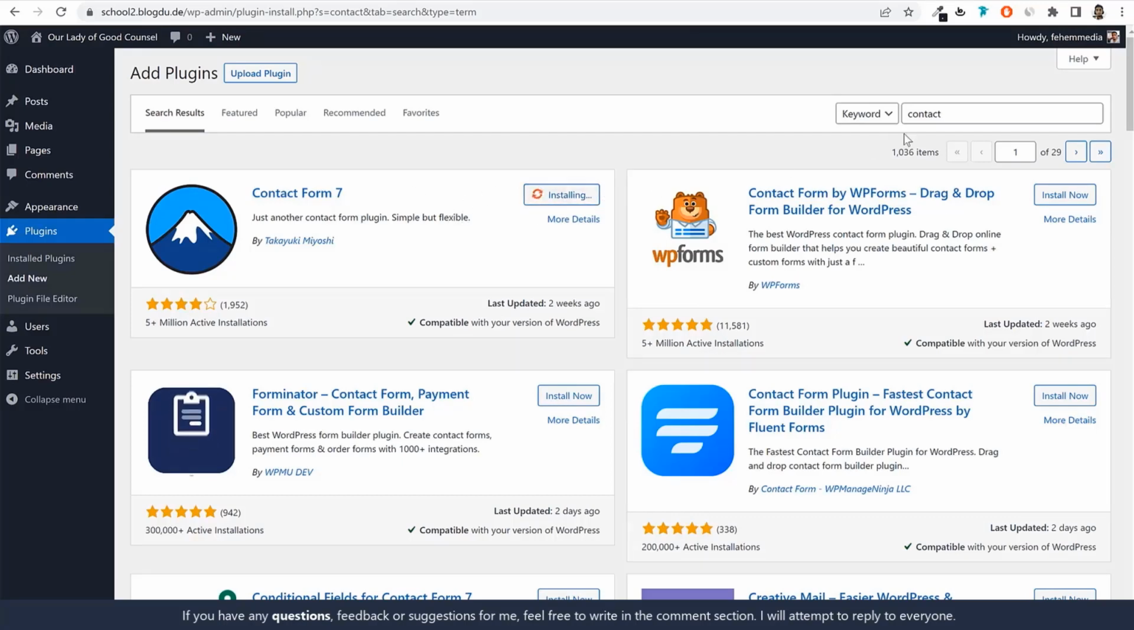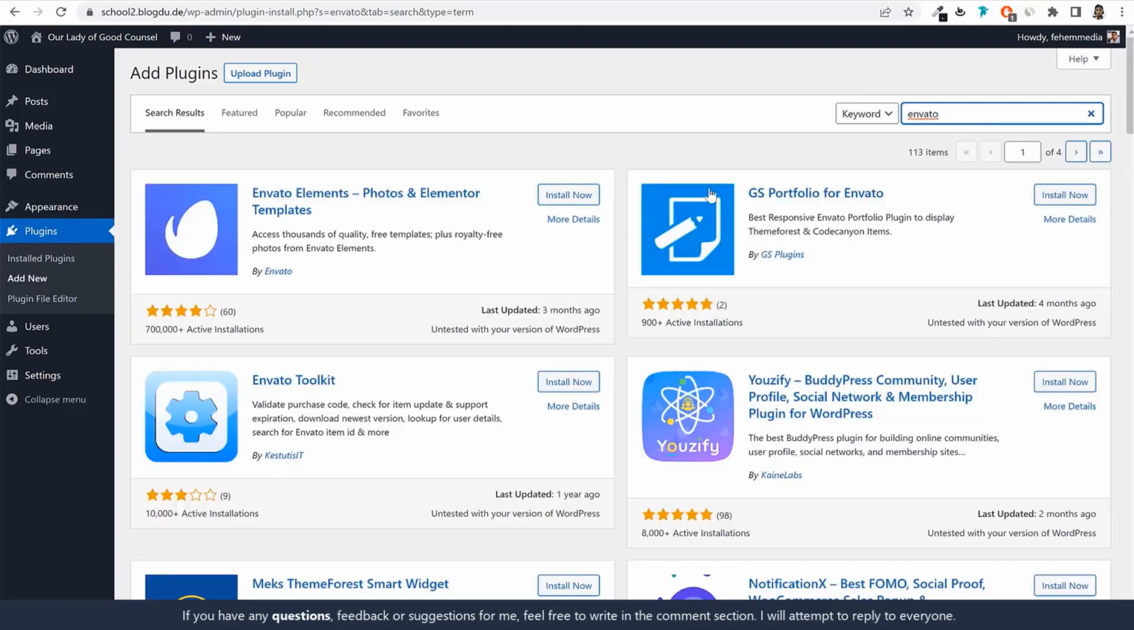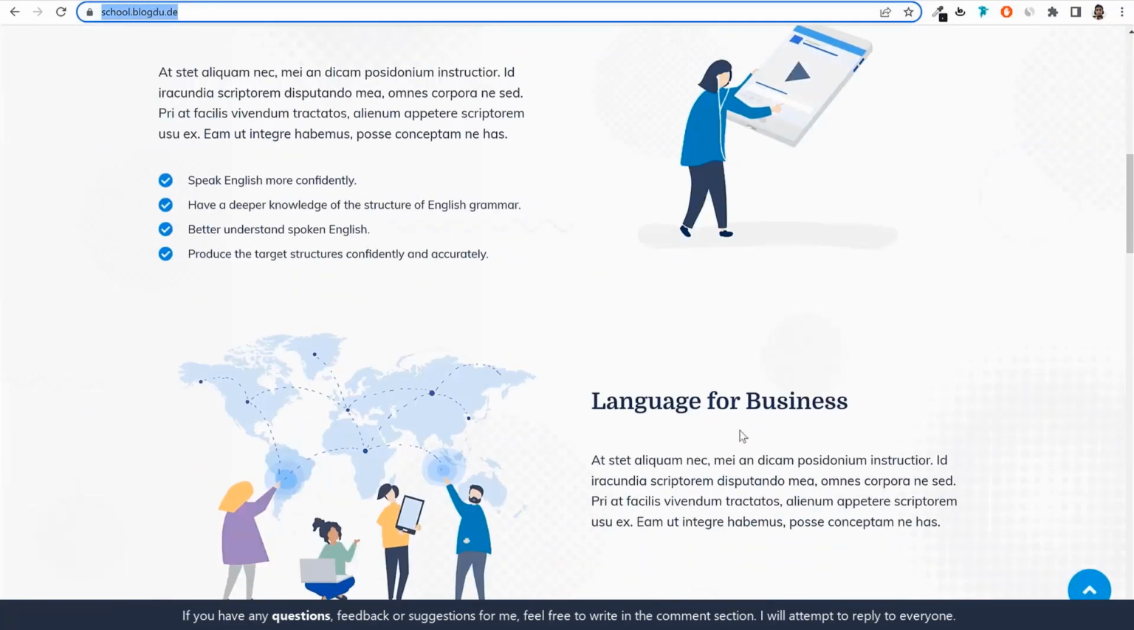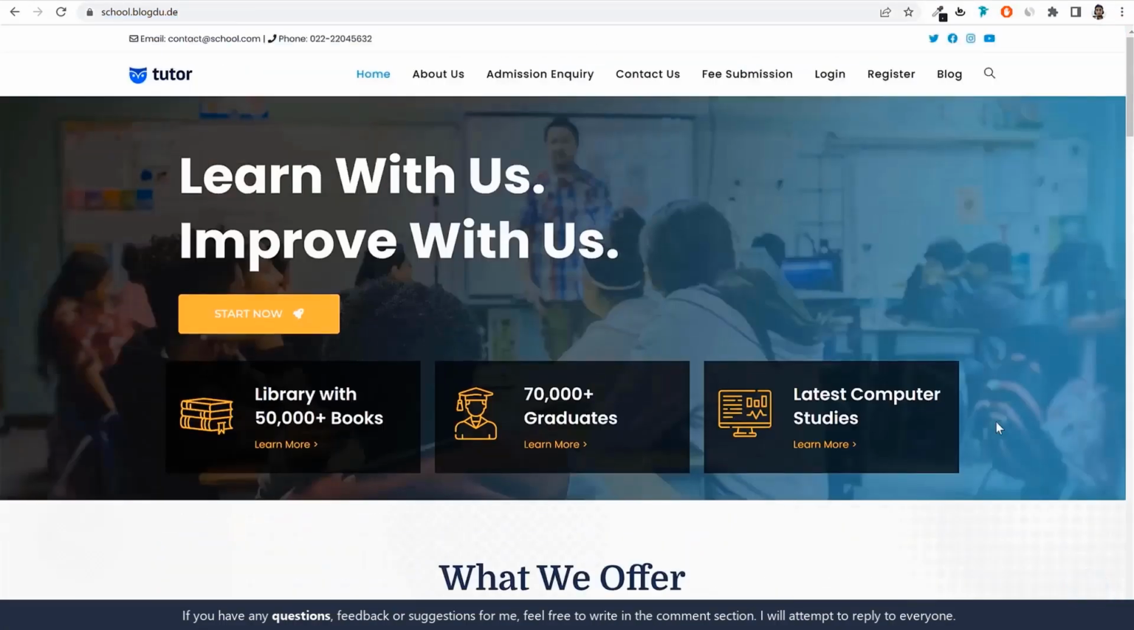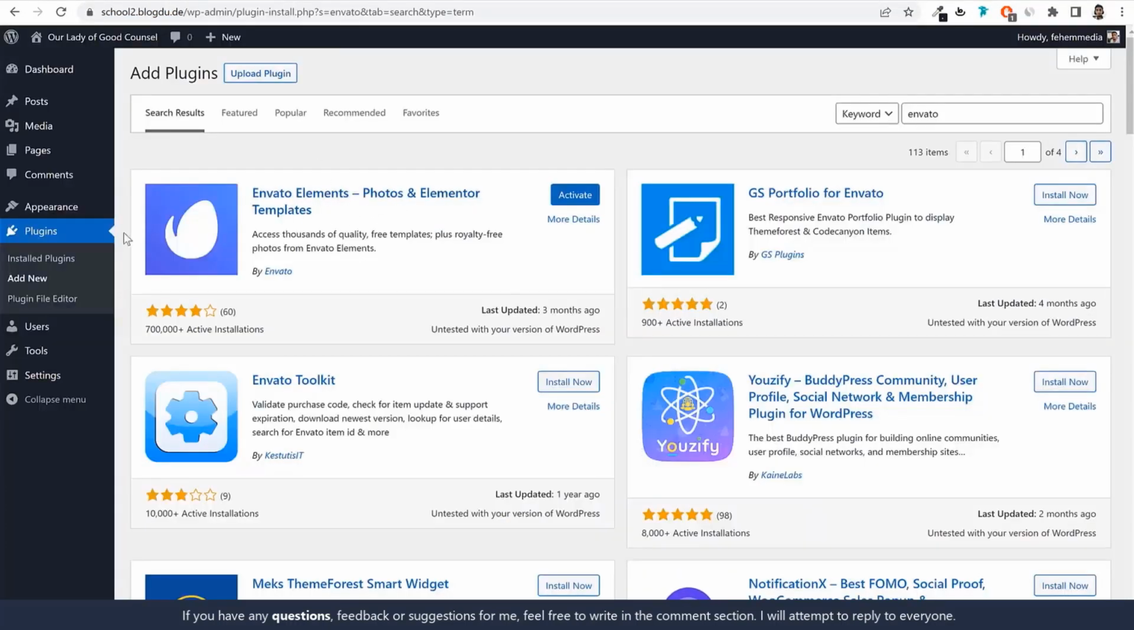Very lightweight plugin, so you can just go ahead and install this thing. And finally, we need one more plugin, Envato Elements. Not necessary, but I would recommend you to install this plugin, because with this plugin you can get hundreds of different free layouts. So this type of website, this is a layout basically. So if you want free designs for your website, you can get it for free with this plugin, Envato Elements plugin.